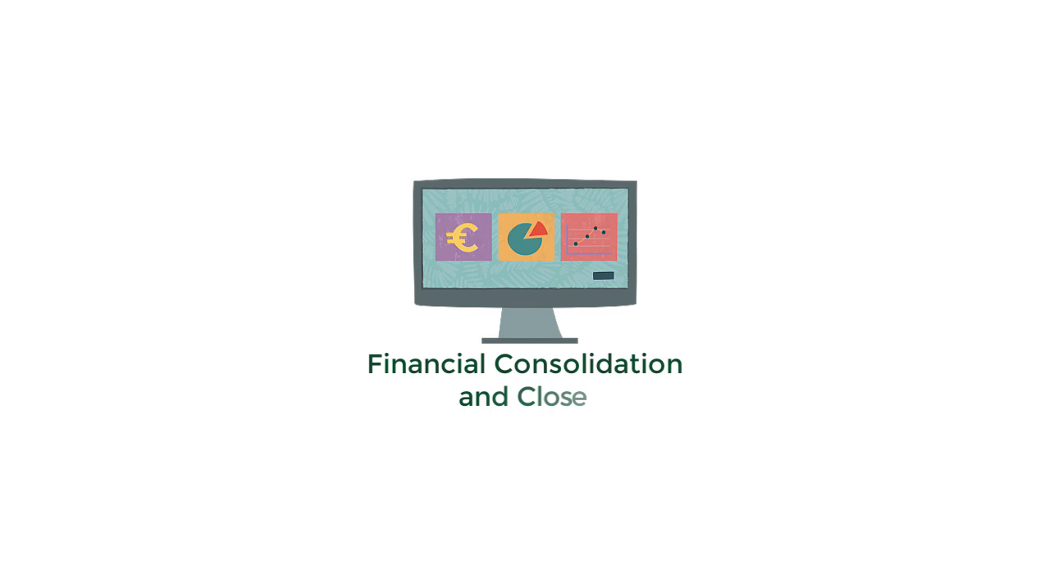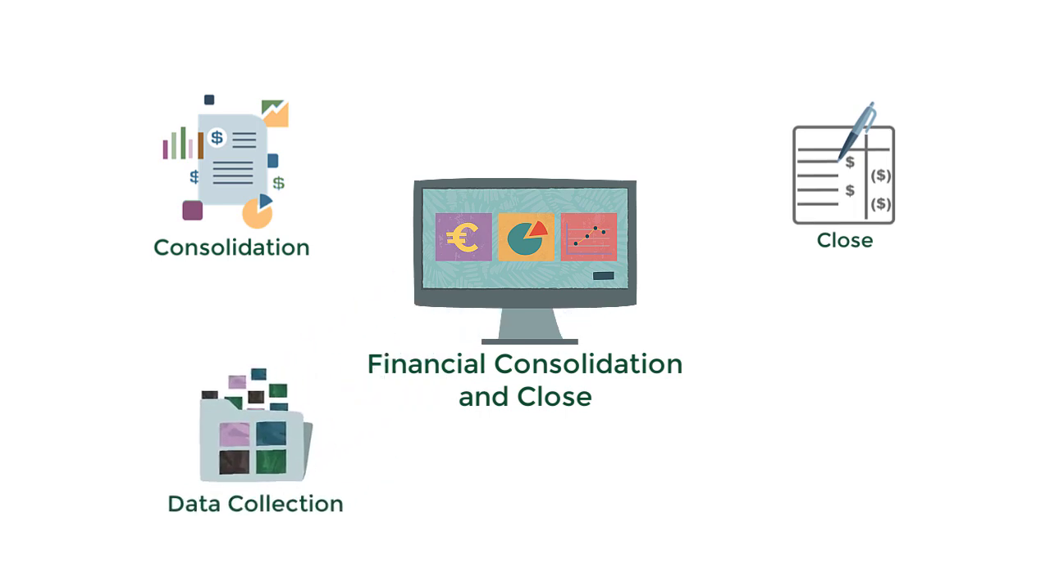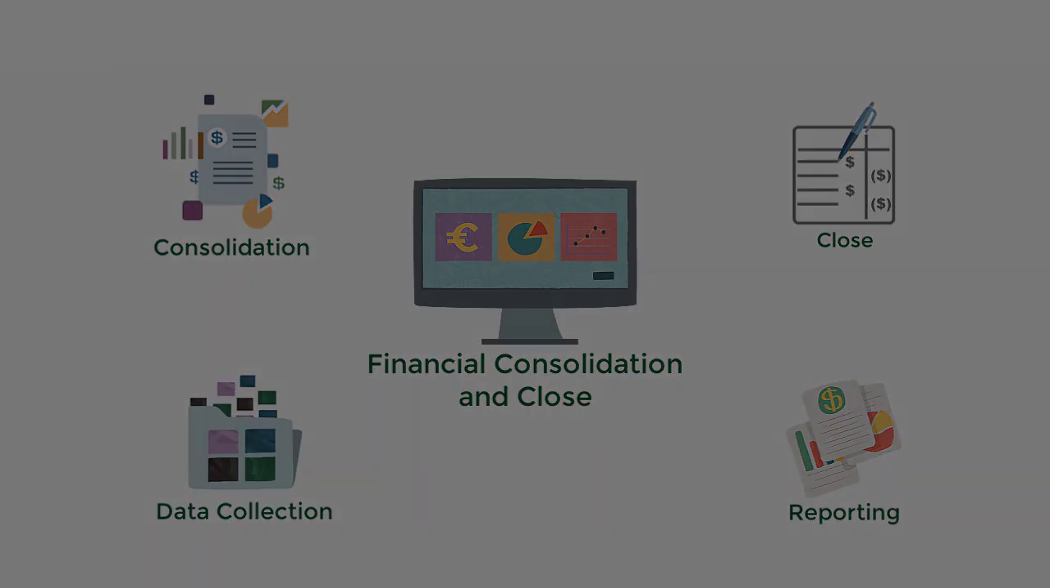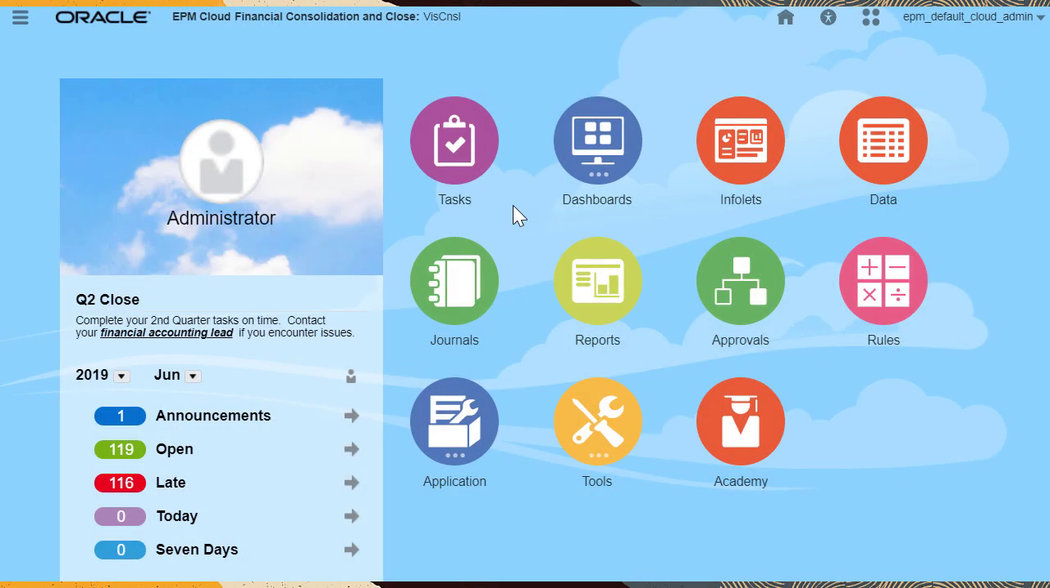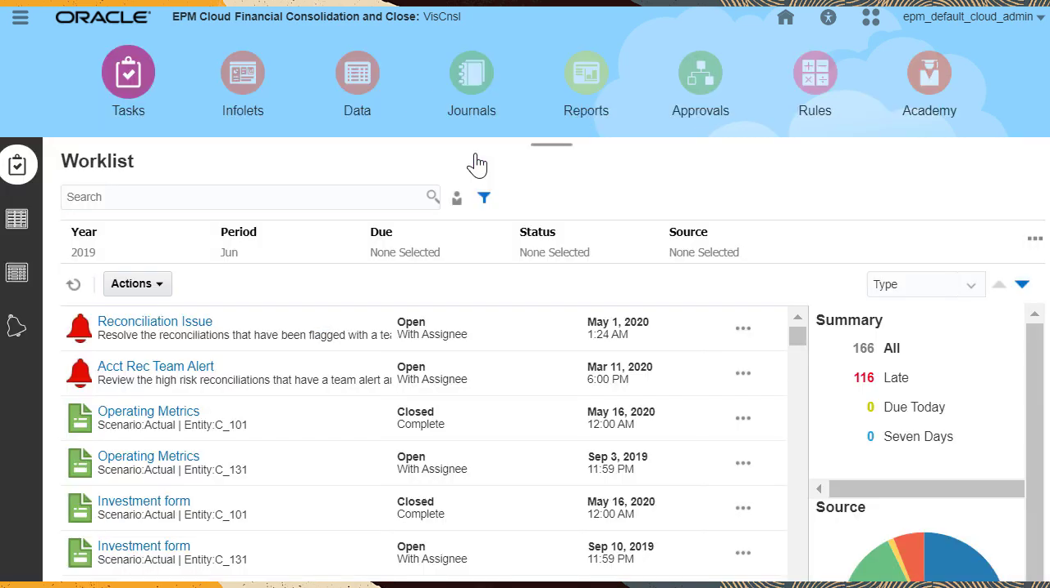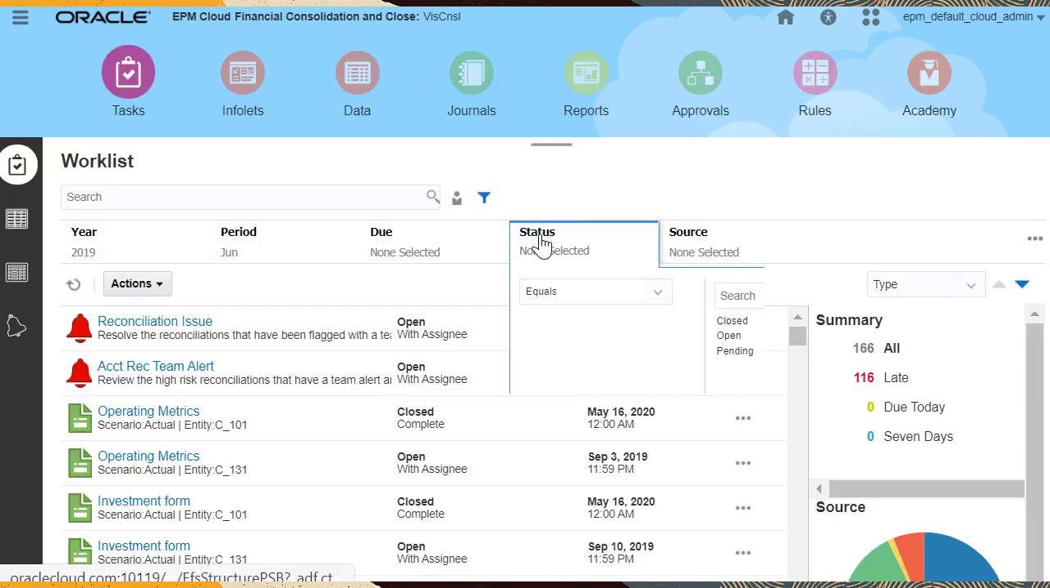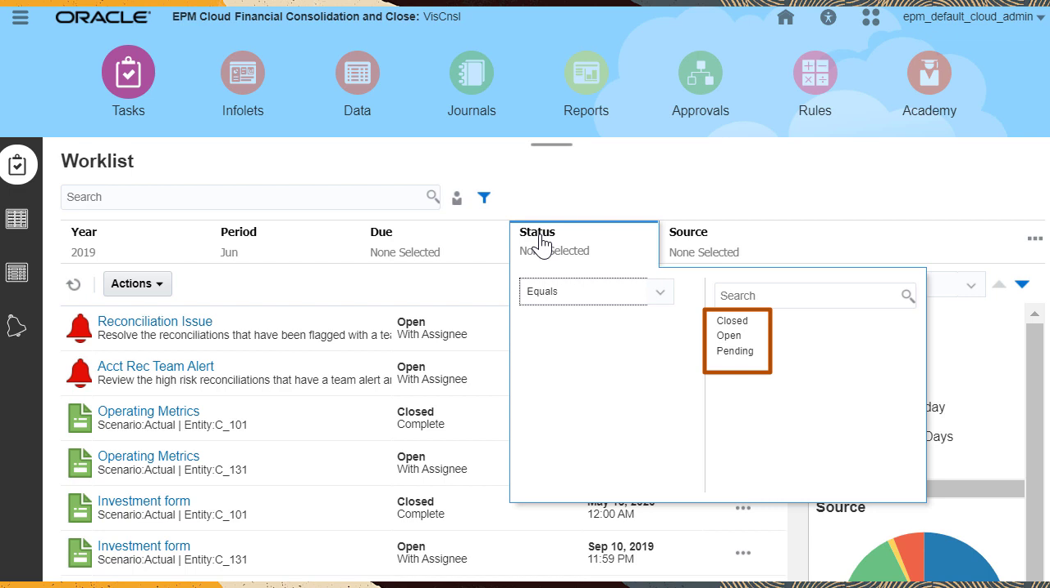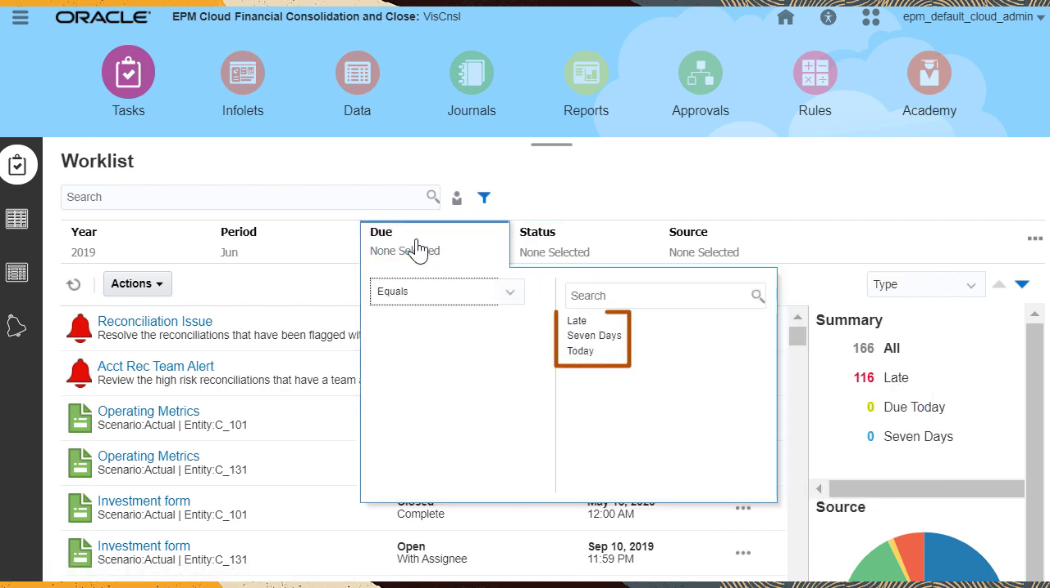Oracle Financial Consolidation and Close is a connected solution for consolidation, close, data collection, and reporting activities. From the homepage, you can use tasks to see your assigned tasks and tasks that are closed, open, pending, late, due today, and due in 7 days.